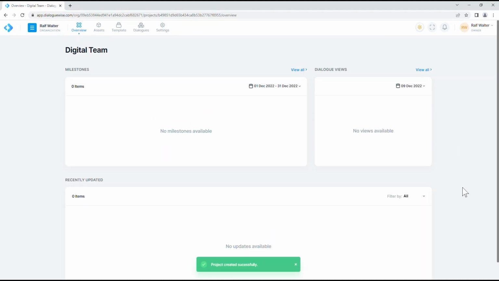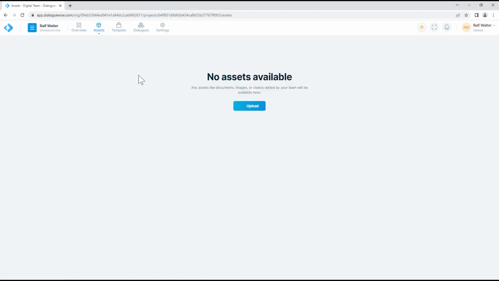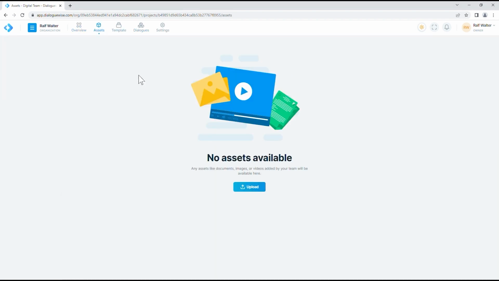So for admins, they would see 2 dashboards. One is the organization dashboard, which shows you the plan summary details for that organization, and then you also get a project dashboard. The organization dashboard is only visible for admins. Because this is a new project, you don't see any data here. Here you have your asset screen that allows you to manage your images, documents, and also videos.